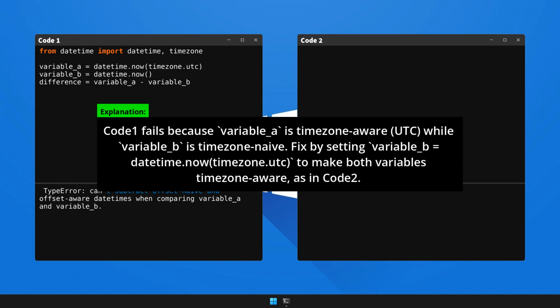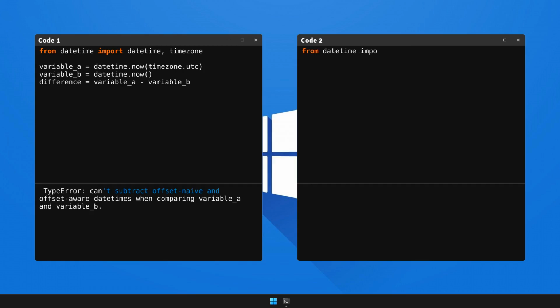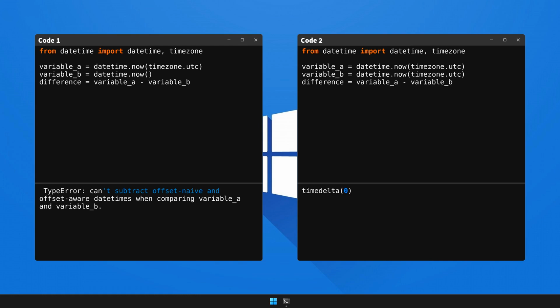Now, let's rectify the code and examine the resultant output. And there you have it. The code executes flawlessly and our output matches our expectations. No more error. That's all for today's session.